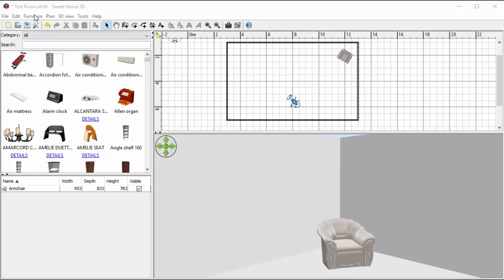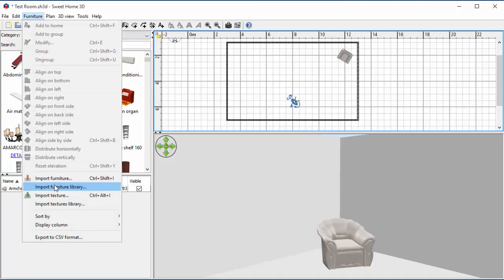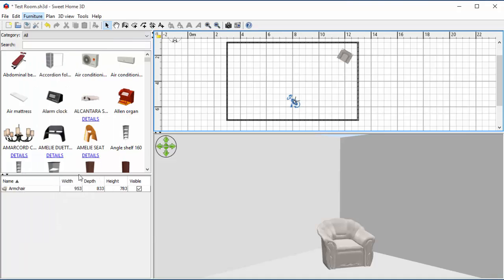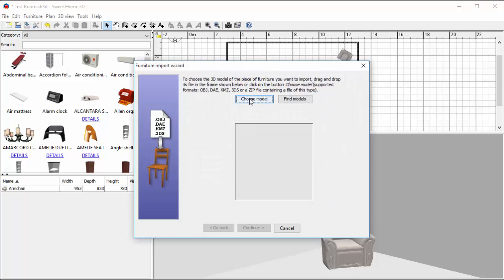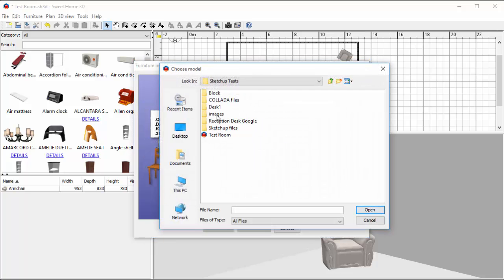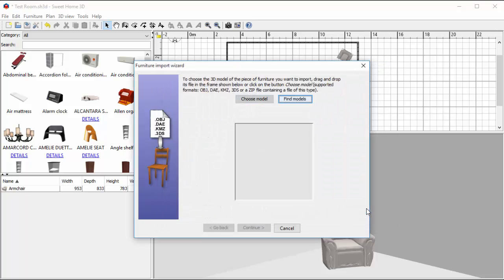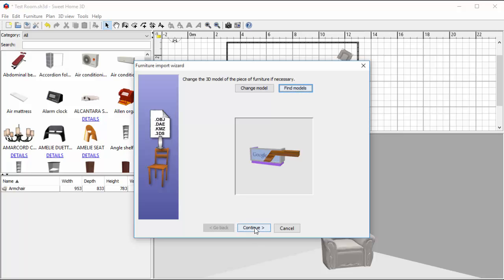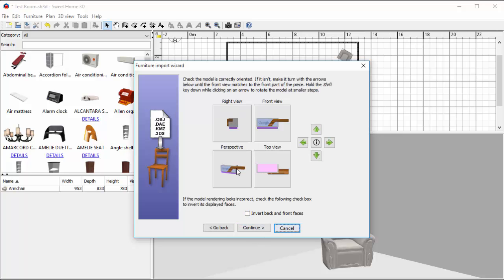So if I go to Furniture and I click on Import Furniture, it's going to ask me to choose myself a model. So I'm just going to point at where I saved it. I put it in my Collada files and I called it Reception Desk Google 2. Click Open. There's the preview of it. Am I happy that all of these faces are the right way round? I think they are. I don't need to swap them about.